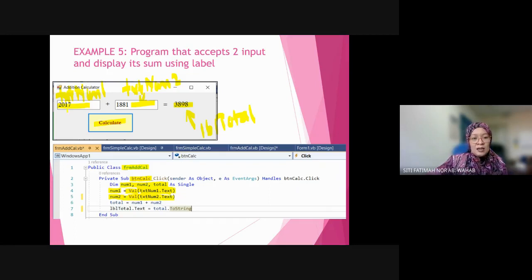Okay, then nak buat apa? Kita nak variable num1 tadi yang dekat sini, kita tambahkan dengan num2. Masukkan dalam total, betul? So, dalam matematik memang dia macam tu. Tapi dalam coding, jawapan dulu. Total equal to num1 plus num2. You already learned this in C++, right?